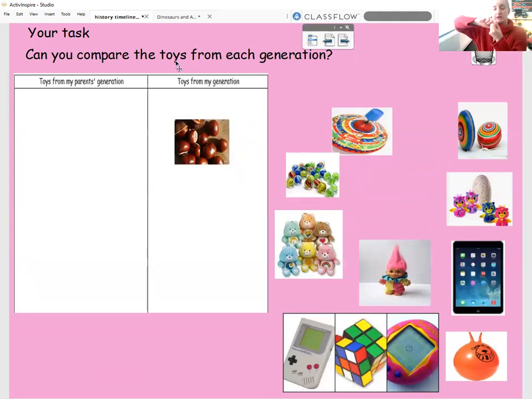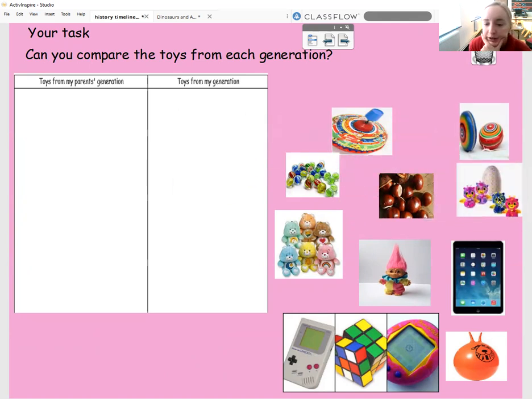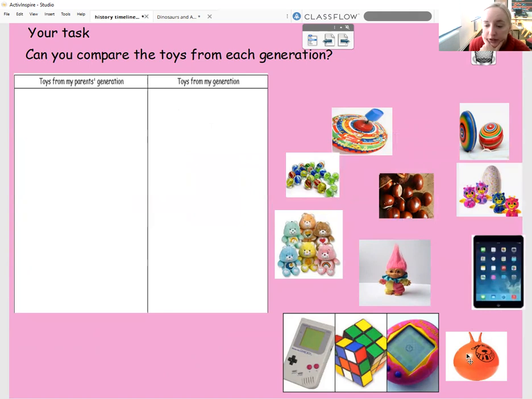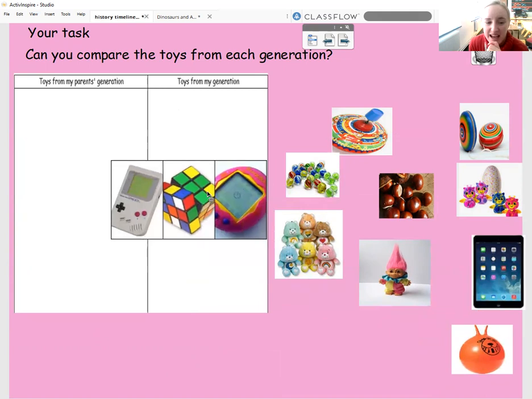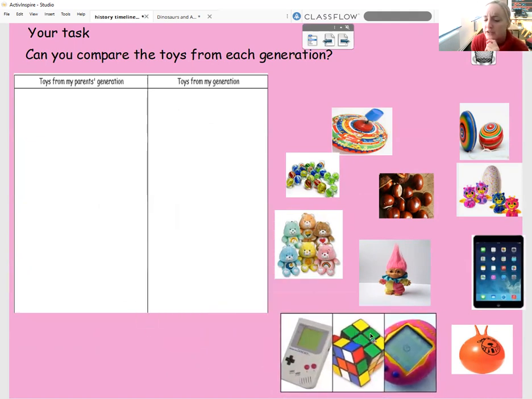So conkers used to be tied on a knot and used to hit the conker to each other and used to have conker fights. We've also got yo-yos, also got plastic toys, iPads. Oh, I hope you've got space hoppers. I love a space hopper. And these three, so we've got a Game Boy, a Rubik's Cube, and a Tamagotchi. Now, I remember somebody last week showed me a Rubik's Cube on Show and Tell. I think it was Yusuf, actually, because he said it was a cube as part of his maths learning.